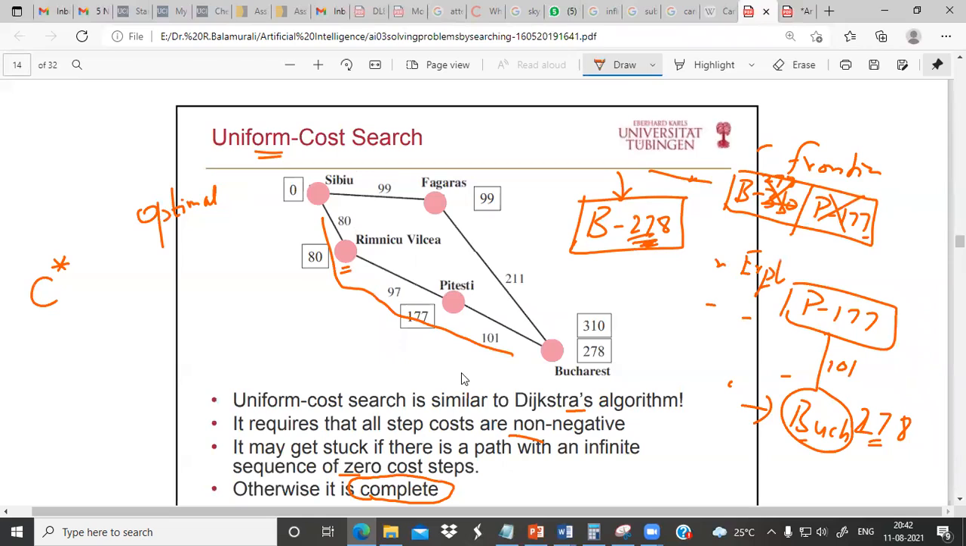And let us assume the step cost is epsilon. The cost of each step is epsilon. Then it has this many steps. And we are finding the solution. How are we finding the solution? The goal test is being done while expanding the node.